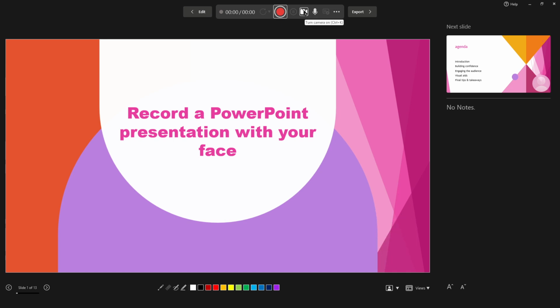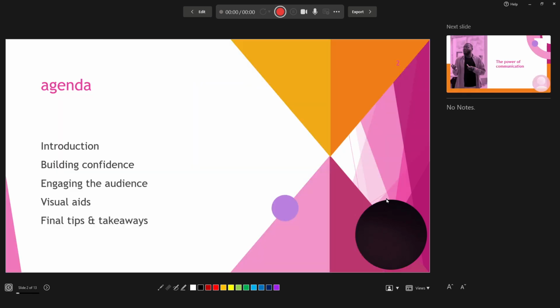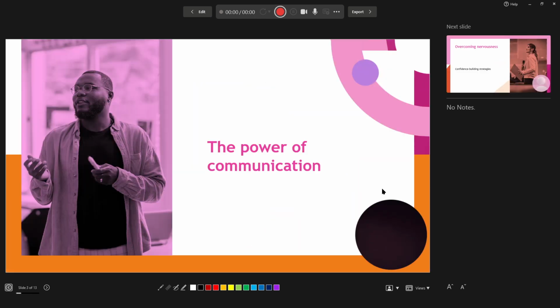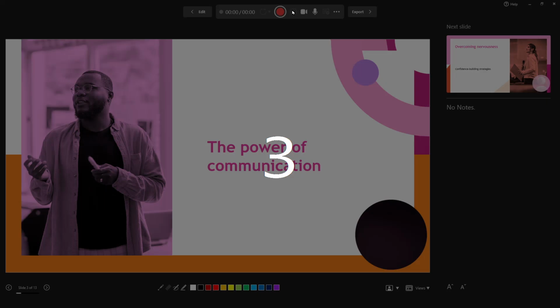Adjust your lighting so your face is clear, position the camera at eye level, and frame yourself from the shoulders up. Speak at a comfortable volume. If you see an audio meter, make sure it's moving as you talk. When you're ready, click the large red record button at the top left. You'll get a brief countdown. Use that moment to take a breath and smile.